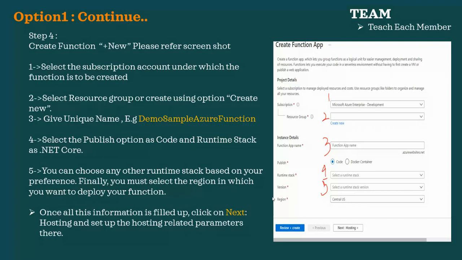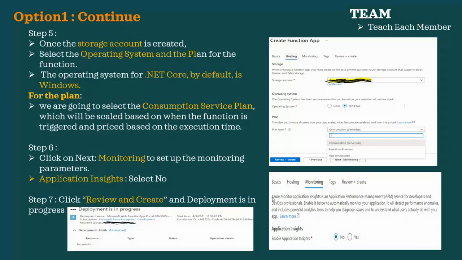Here I am giving the function name as demo sample Azure functions. Select the publish option as code and the runtime stack as .NET. You can use any other runtime stack based on your preference. Finally, you must select the region in which you want to publish. Here it is Central US. Once all this information is filled in, click Next: Hosting and set up the hosting related parameters.